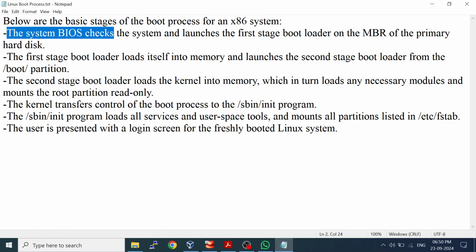And from the boot partition, the second stage bootloader loads the kernel. And where is the kernel? In the boot partition. So the kernel is loaded into RAM. Then it loads all necessary modules.